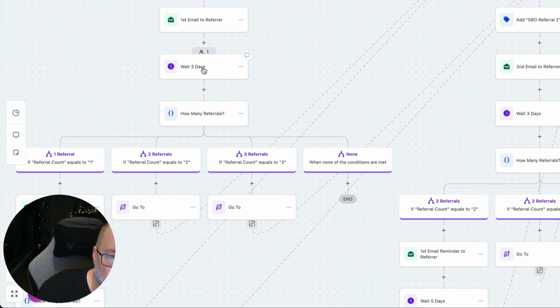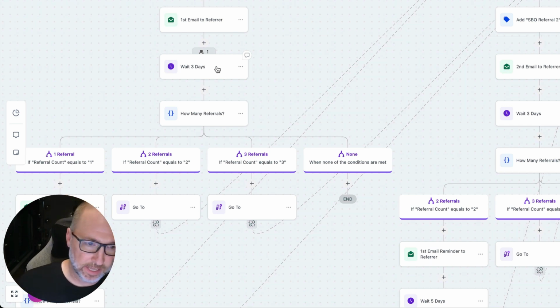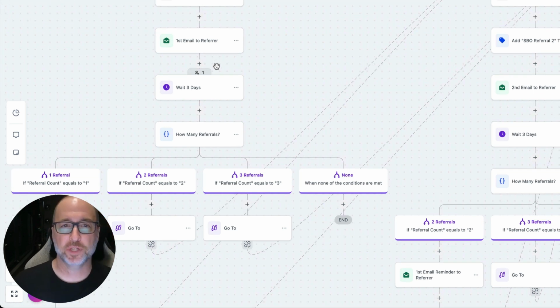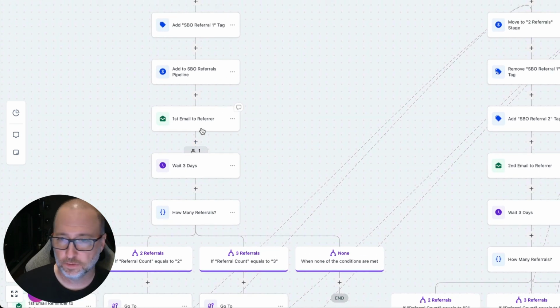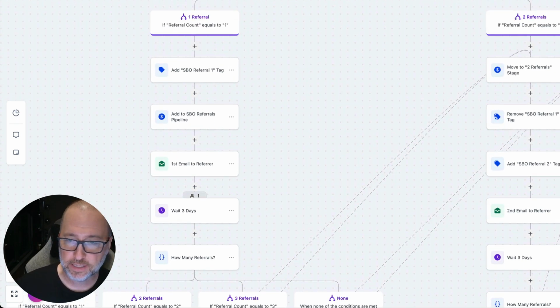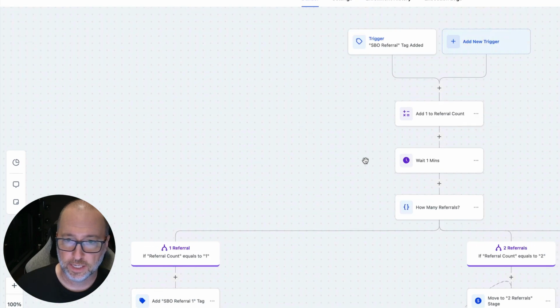And then from there, I've got a wait step of 3 days. And the reason I'm doing that is because they might get a referral right away. Let's just say that they post it on their Facebook account or Twitter or X or whatever it is. And if they get a referral number 2 right away, then basically the tag would get added, SBO referral.